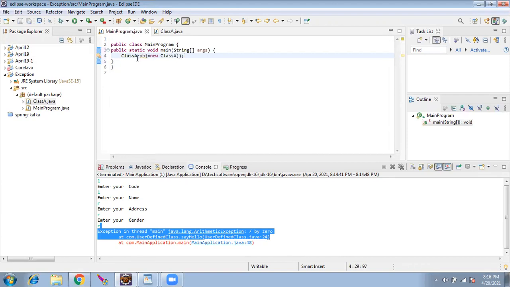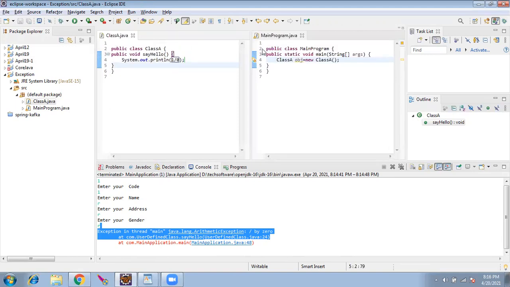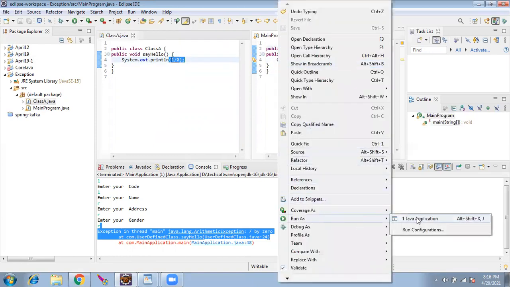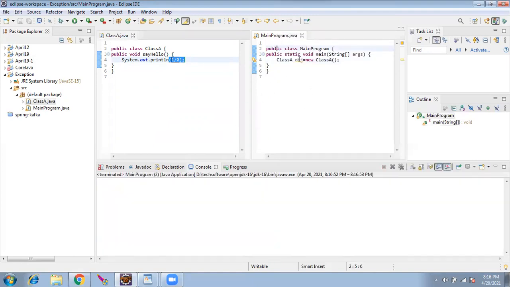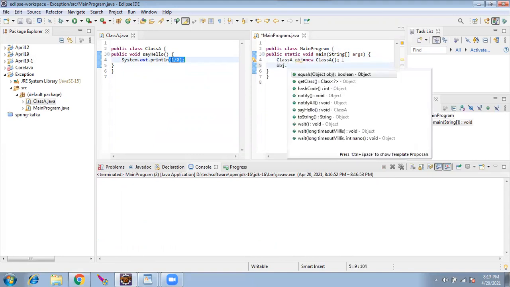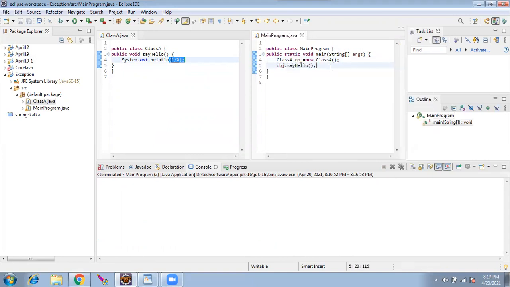So far any questions? I just created one main program. I created one class A and I created one method inside class A. I've kept it side by side. One method inside class A and there is a sysout in the class A. This is going to give me an error. Is it clear so far? Yes. Okay. Now when I run this main program, I have not called the method. Once I call it, it will trigger the exception. obj dot say hello.